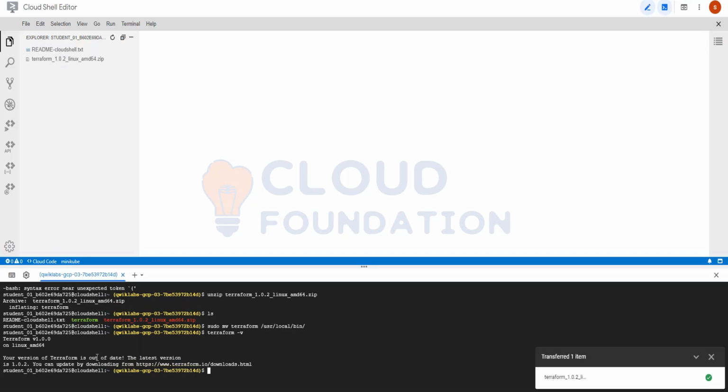It says your version. How come? It still says out of date. Your version of Terraform is out of date. The latest version is... We just ran it, right? Yeah, this is weird. So not an issue. We're learning.